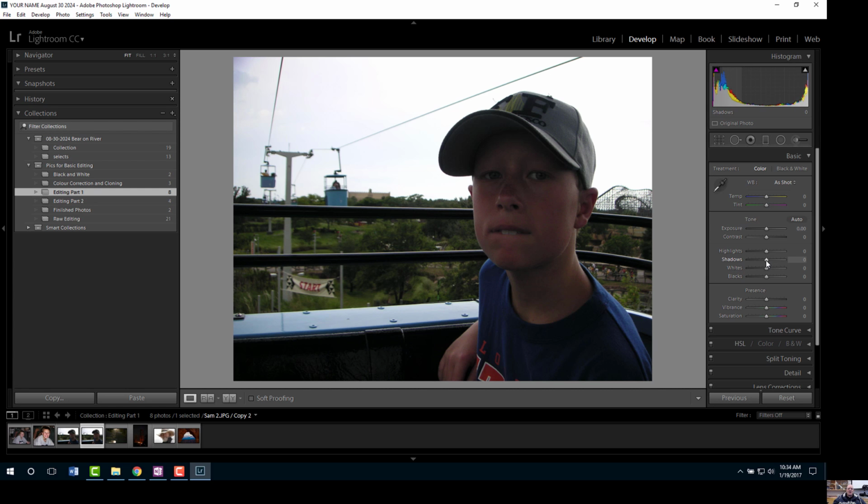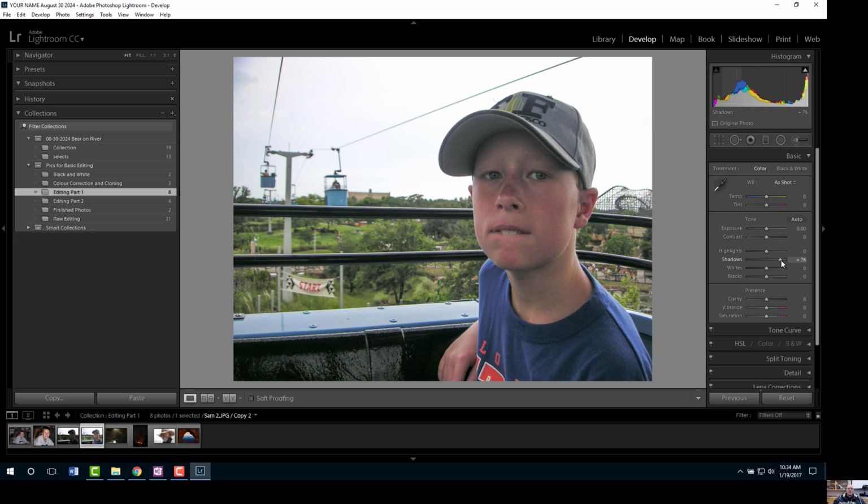But in this case, let's take our shadows. This slider right here, and I'm going to move it way over and see how we can bring up the shadows a lot. Okay, so when we start doing that, we get a little bit of a washed out look. So now I'm just going to take my blacks. I'm not going to worry about a black point. I'm just going to bring it down until it looks good to me. That's a little bit better. Let's take my clarity up a little bit again. Let's take my vibrance up a little bit.